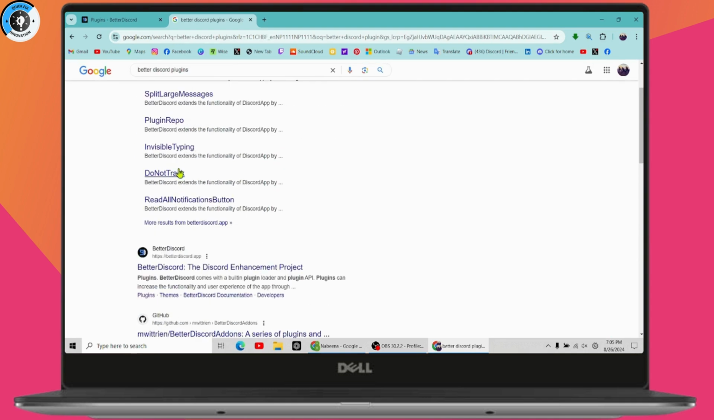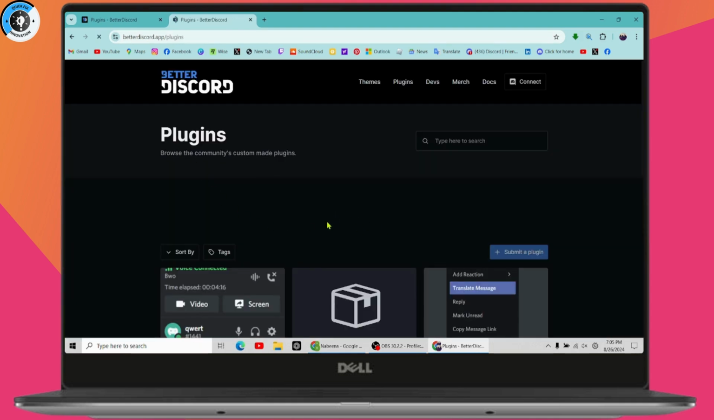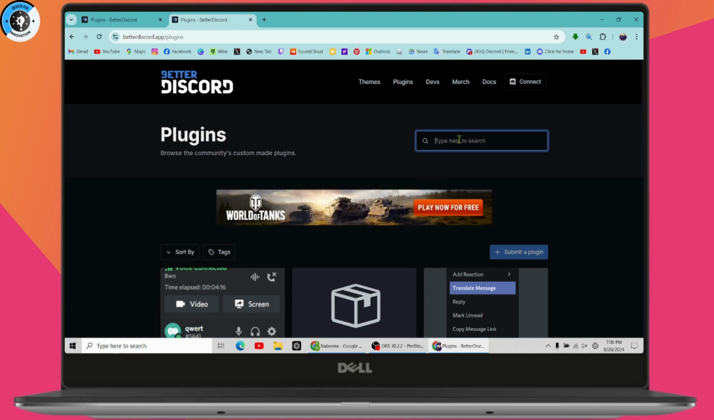Once you search, you need to simply go with the Better Discord search, which is on the first, and it will take you to this kind of page where you need to go with the search here, which is on the right side, and then search for a plugin, which is Translator.